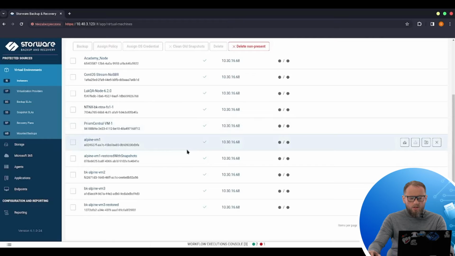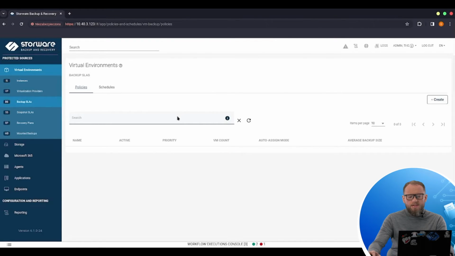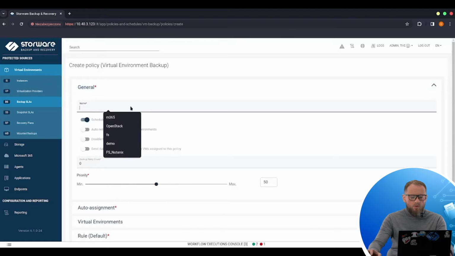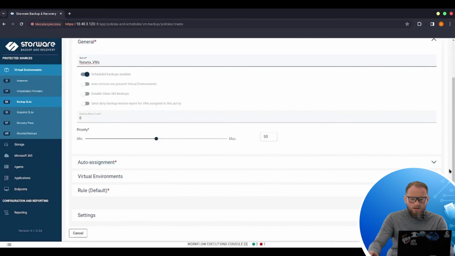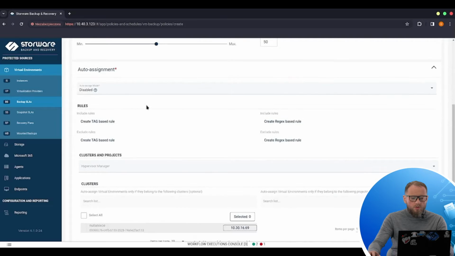So now what I can do is configure my backup SLA. A backup SLA, in simple words, is a set of policies together with the schedules for my virtual machines. So I will create a new policy. I will call it Nutanix VMs. Here we have a couple of, I think, useful options, because we can use our auto assignment mechanism. In this case, we can use tags or regular expressions to automatically assign new VMs to this policy.